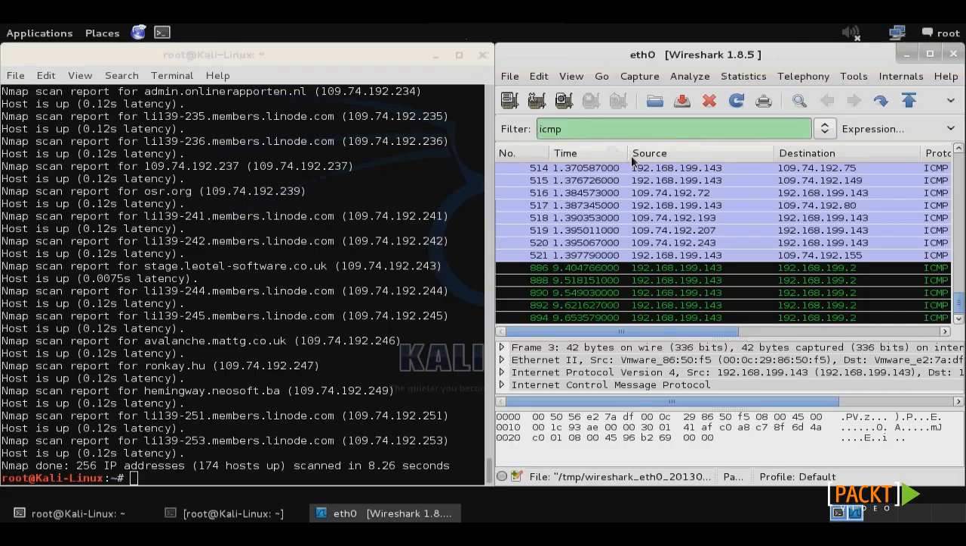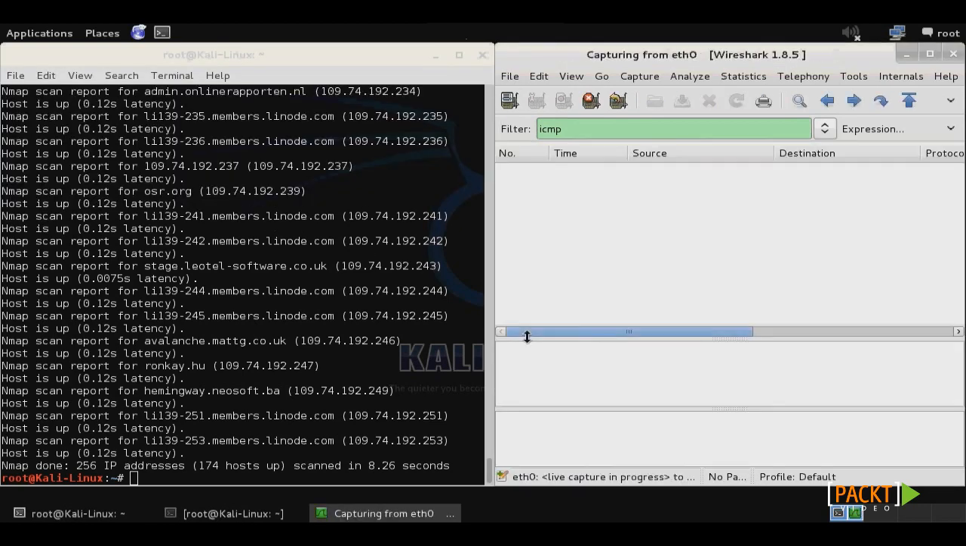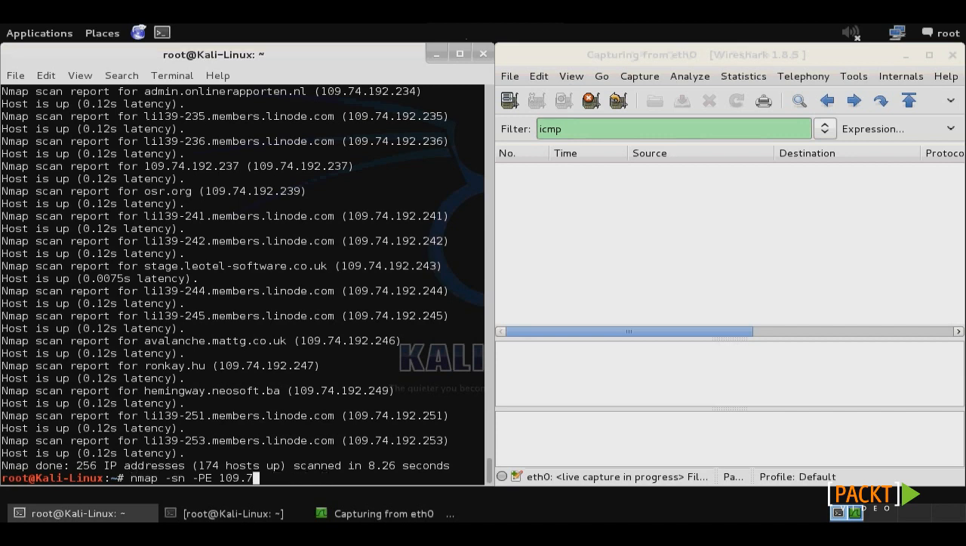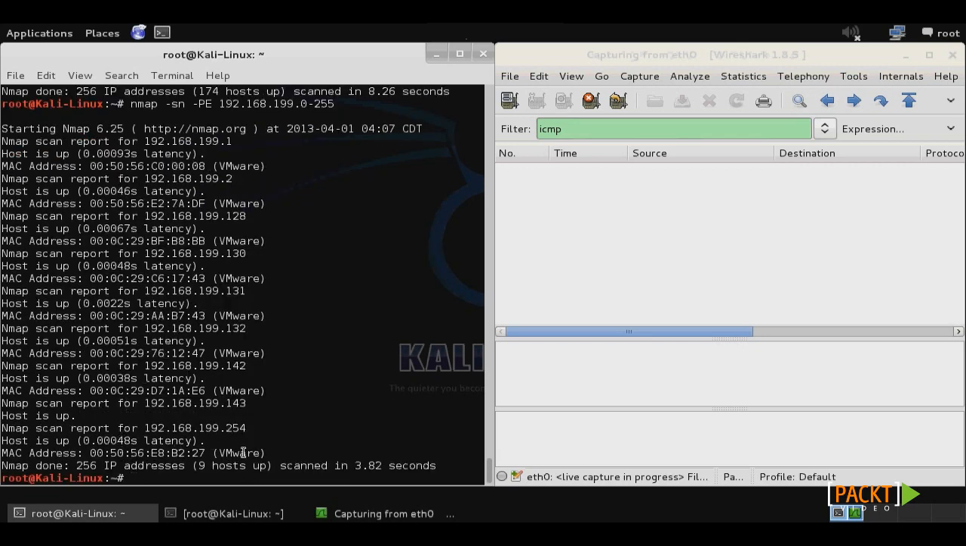Now we'll stop that session in Wireshark and create a new session. And then we'll use the exact same command, but this time with a private range of IP addresses on our local area network. So we'll run that command and then change the range of IP addresses. And as you can see, we almost immediately get results of 9 hosts that are up. However, Wireshark indicates that absolutely no ICMP traffic was passed.